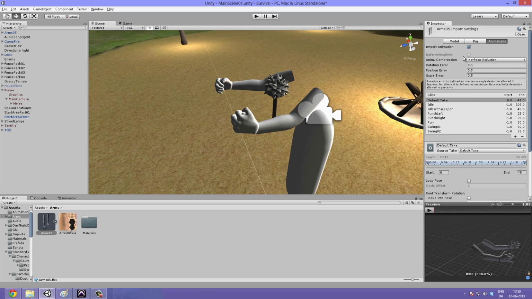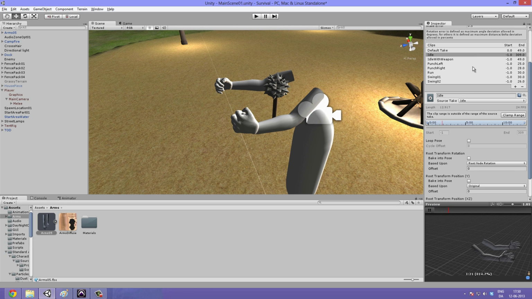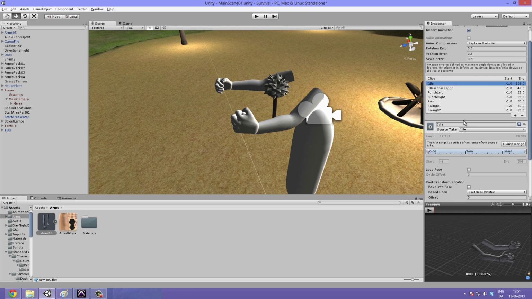So we want to, of course, import animation, and you can just leave these compression and position errors and such as is. So the default take, I see that's just an idle, but not really an idle we want. We want the normal idle here and the idle with weapon. So we can go ahead and exclude this default take. It might not be in the blend file actually, but let's just exclude it from here. So select it and then hit the minus sign. So now it's gone.